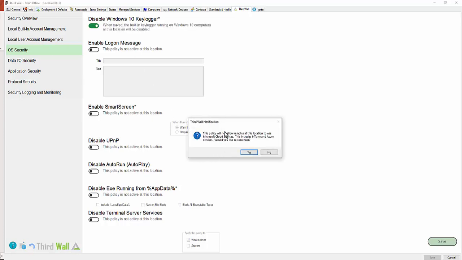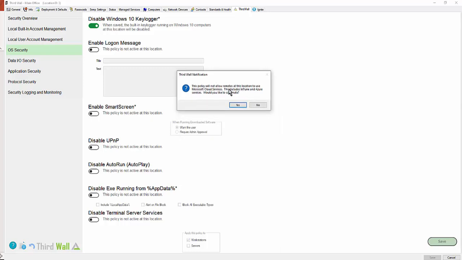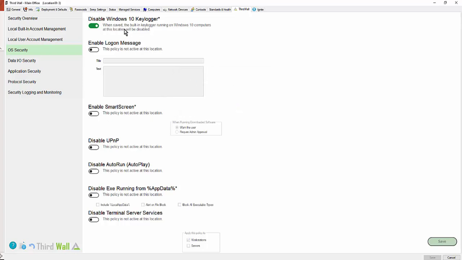That comes with a side effect, though. We pop this up and it says, hey, this will not allow remotes to use Microsoft Cloud services, including Intune and Azure services. So you may not want to use this in all your locations. Just be aware that there are some different things that this could impact. And we try and warn you as best we can of things we know about because we are locking down your environment.